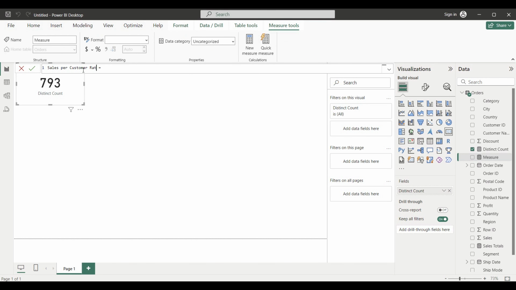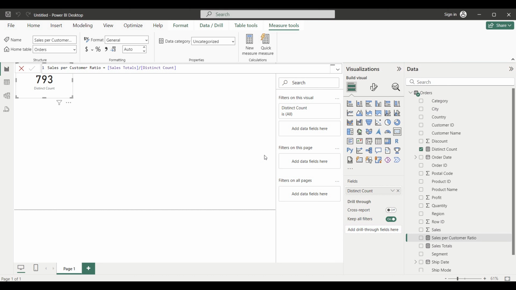Creating a new measure, sales per customer ratio. While building this measure, we will be using only measure that we've previously created. We will divide sales totals measure by DISTINCTCOUNT measure. Now we have the ratio for the sales per customer.